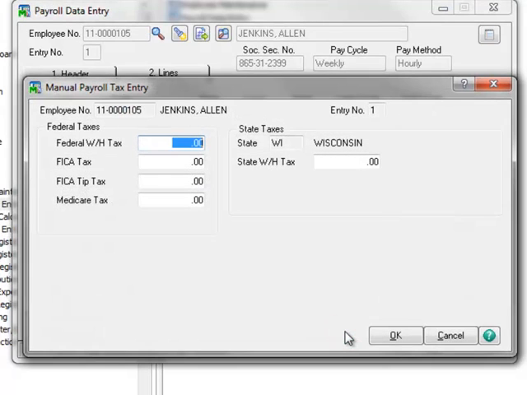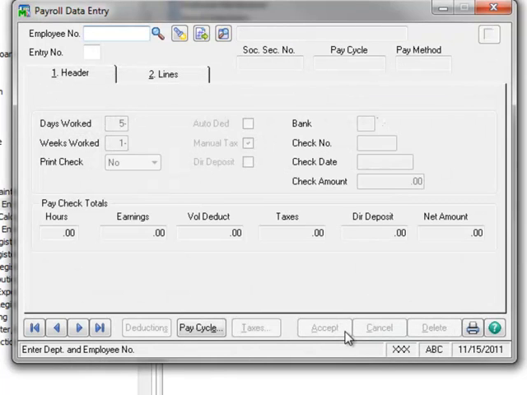Then we'll click accept. The manual payroll tax entry window opens, and using information from the original data entry audit report, we'll enter the manual taxes using negative numbers. We'll enter -1917 to reverse federal withholding, -3263 to reverse FICA, -763 to reverse Medicare, and -2613 to reverse state withholding. And now we'll hit enter to accept our entries and close the screen.